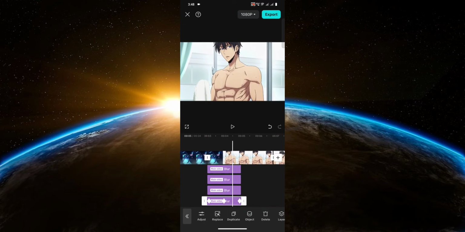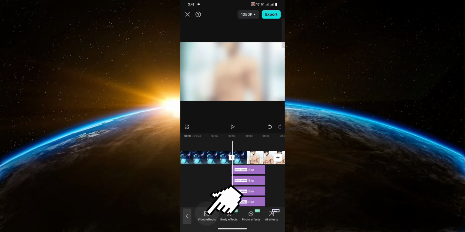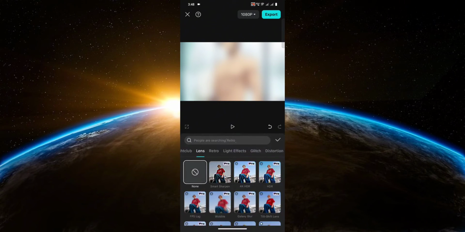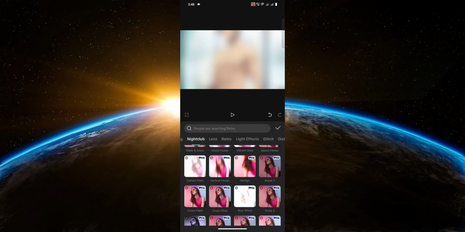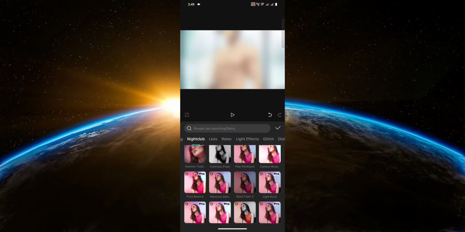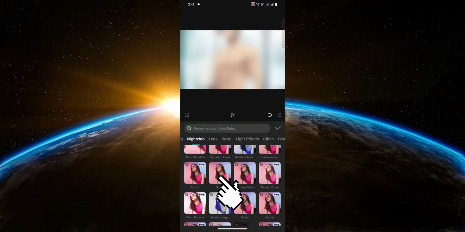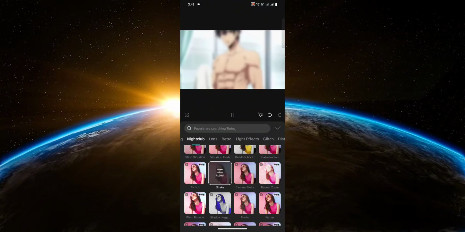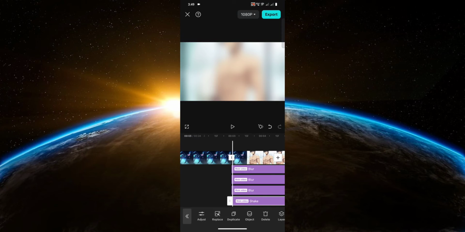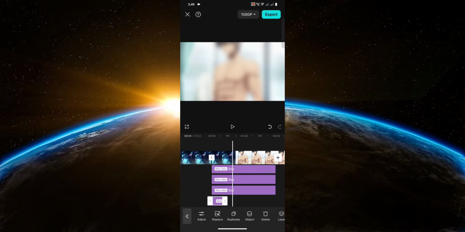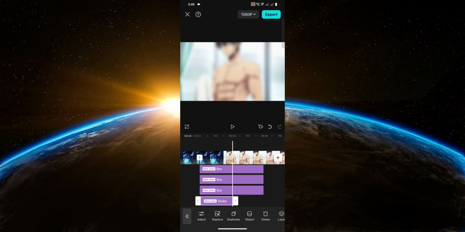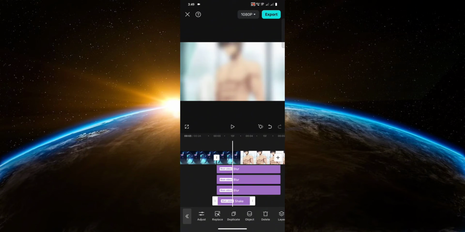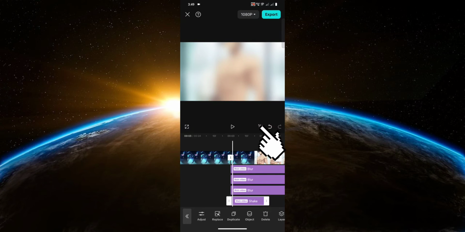Alright, now head over to Effects again. Then look for Shake under Nightclub. Now adjust the length of the effect. Adjust it to about the middle of the blur effect. Now after that, head over to the beginning of the effect and add a keyframe.